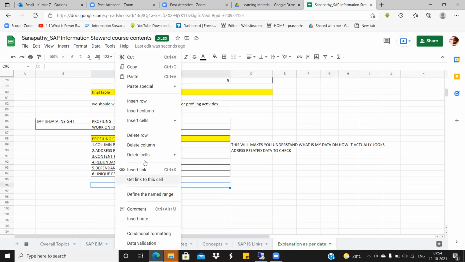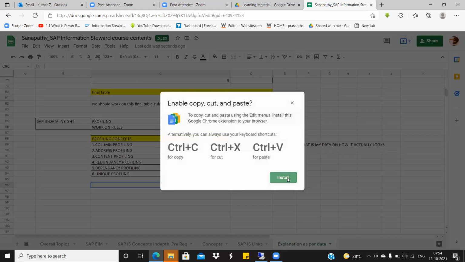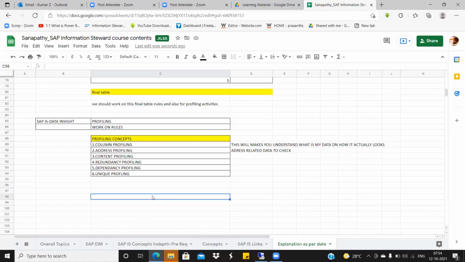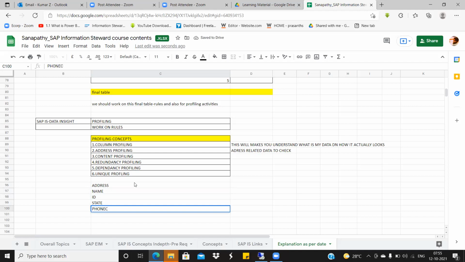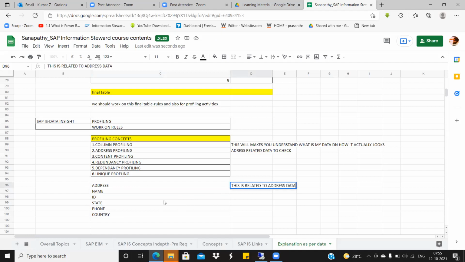in the column profiling. It is like this: column one is address, column two is ID, name, then state, phone number, and country. It will tell you on the side that this is related to address. It has a description for it, and it tells everything side by side.